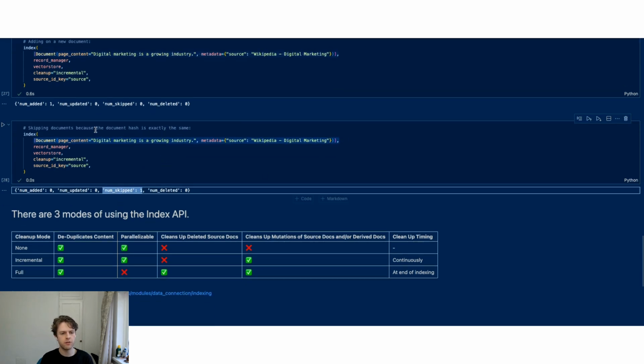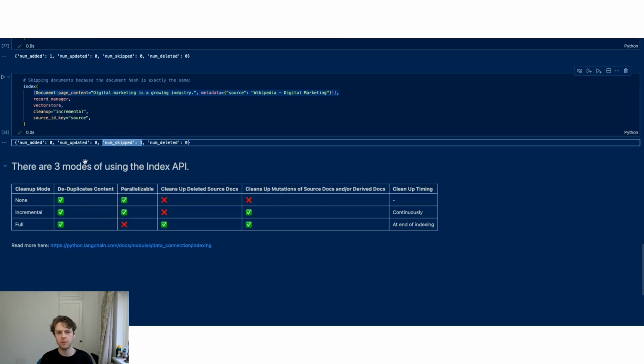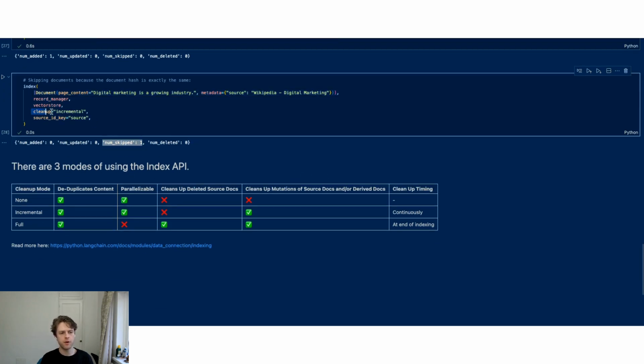Now, there are 3 modes you can operate the index API in. We've been primarily using the one that I recommend, which is incremental. With incremental, it deduplicates content for each individual document as you re-ingest it. If you do full, it will do that at the end of the indexing. And if you do a cleanup mode of none, then it's up to you to clean your specific vector database.